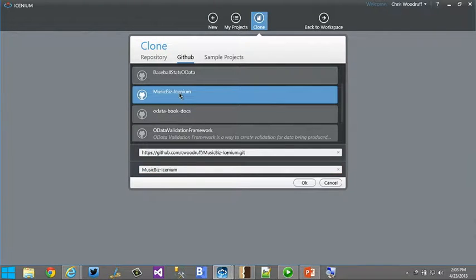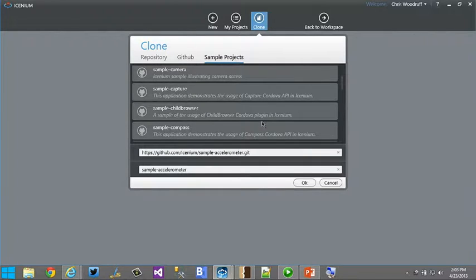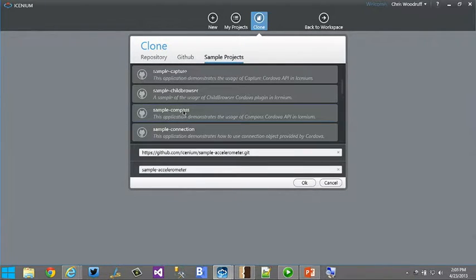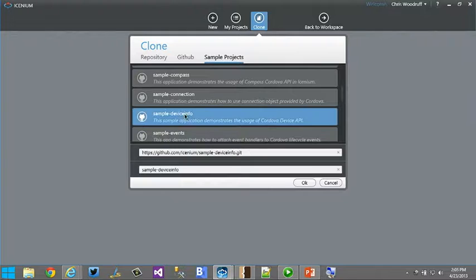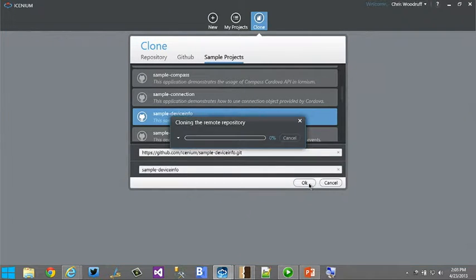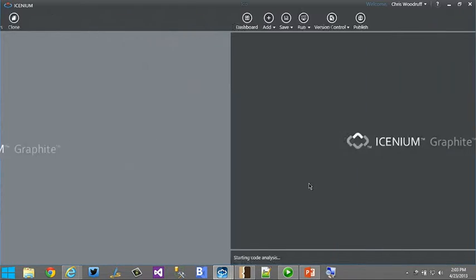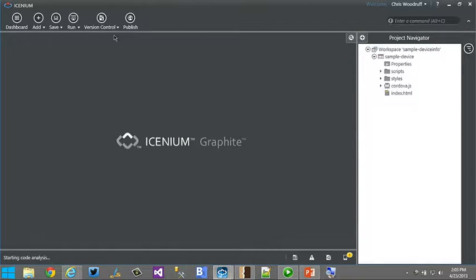So if I wanted to bring in and clone our music, well, this one's mine. So if I wanted to go out and take a look at the Telerik samples, I apologize, I could go out and grab that. So if I wanted to see how to grab our sample device information, I would just do that, and then I would say, okay. And basically what it's doing is pulling down all that code from GitHub and pushing it up into my space up in the cloud. And we have the project.